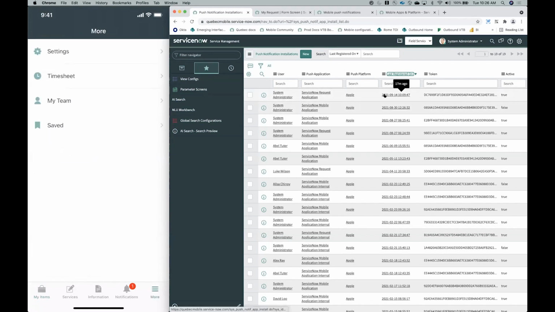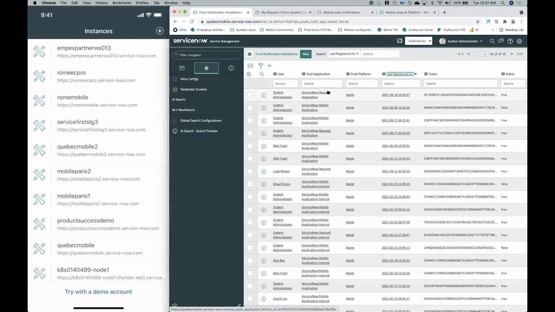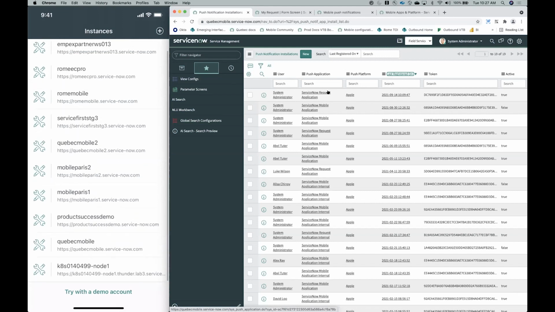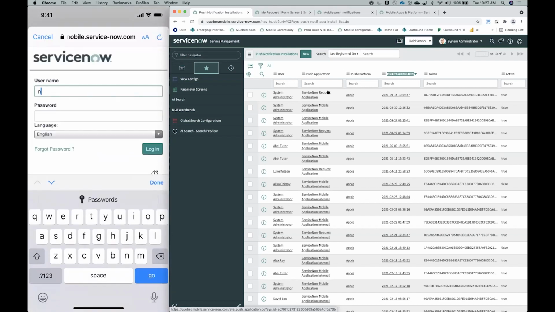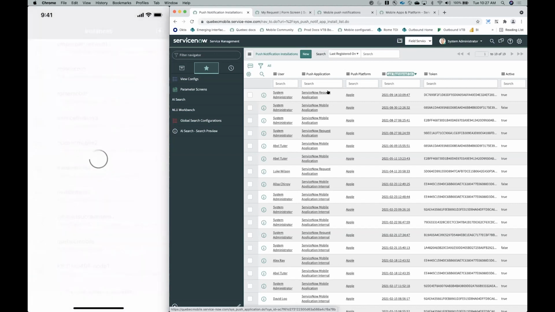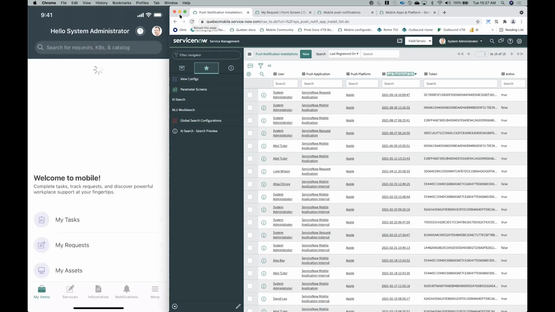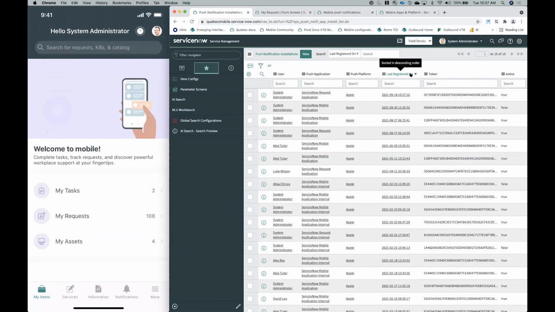But if I log out and log back in, I should expect to see a new user, right? So we'll go and log back into our instance as our user. I'll type in my credentials. Okay, so now if I refresh, you should now see a new record here. 1027, so that's perfect.